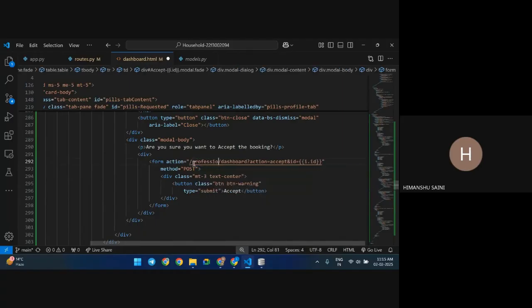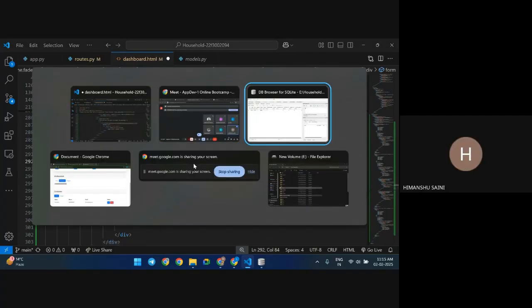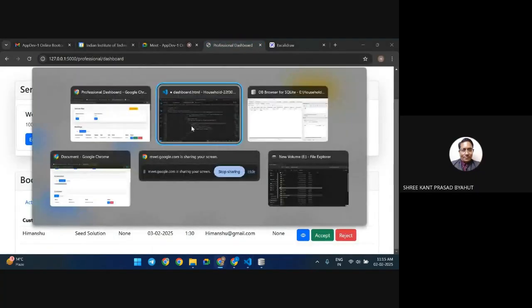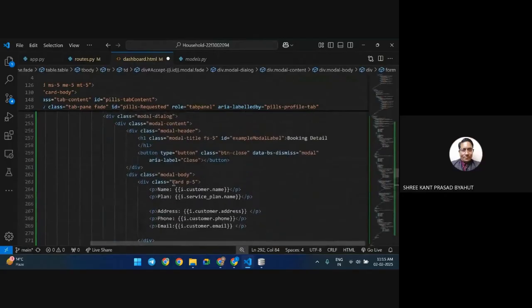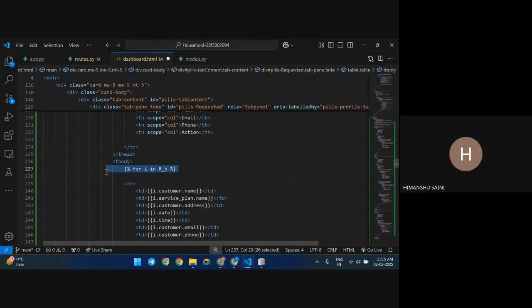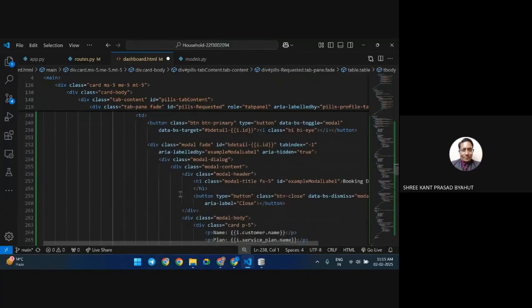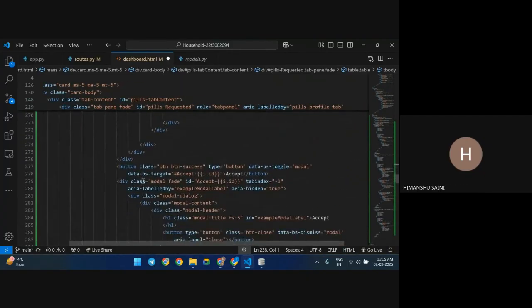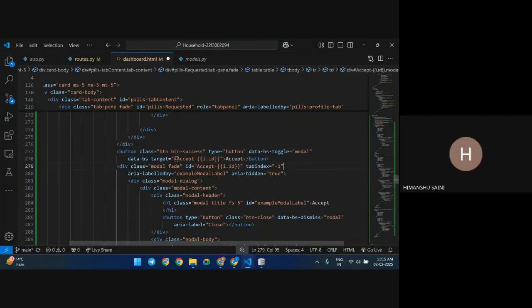the professional. Where is the modal, this accept modal? It's there in the code itself, in the requested booking. I'm here in the requested booking. There is this accept button, right? This accept button will open this modal, because of the data-target ID. The target is the name. Yeah, that is the modal.